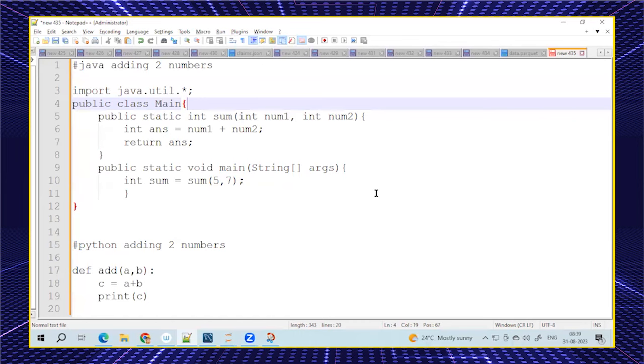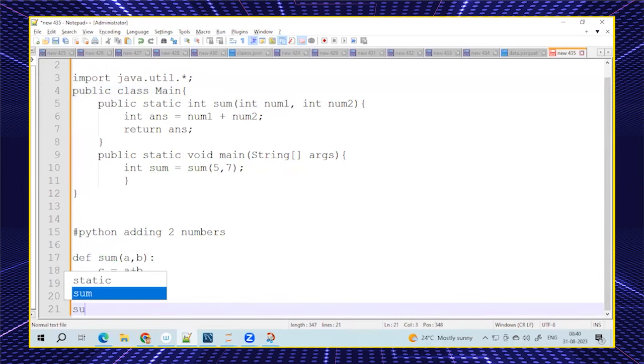No, Python is easy. First of all, the function name here is add. The function name here is sum. Or maybe I'll make use of sum only. Here also I will use sum only. Function name is sum. Actually, I should have written one more line, sum of 7 comma 3. So it will go and display.